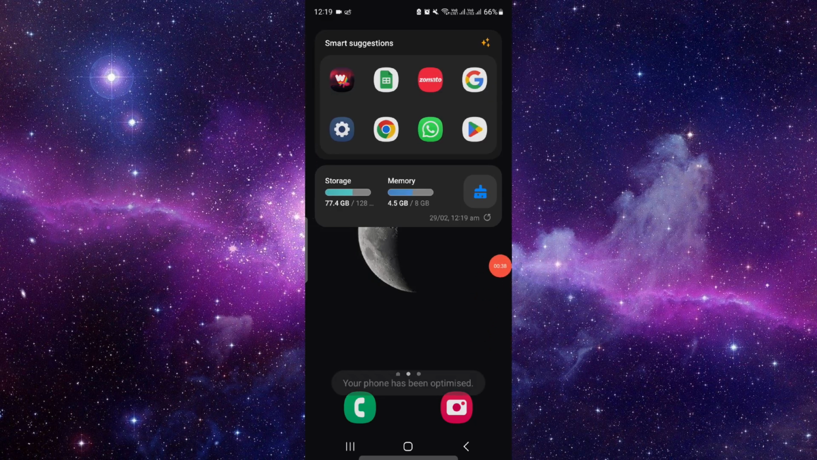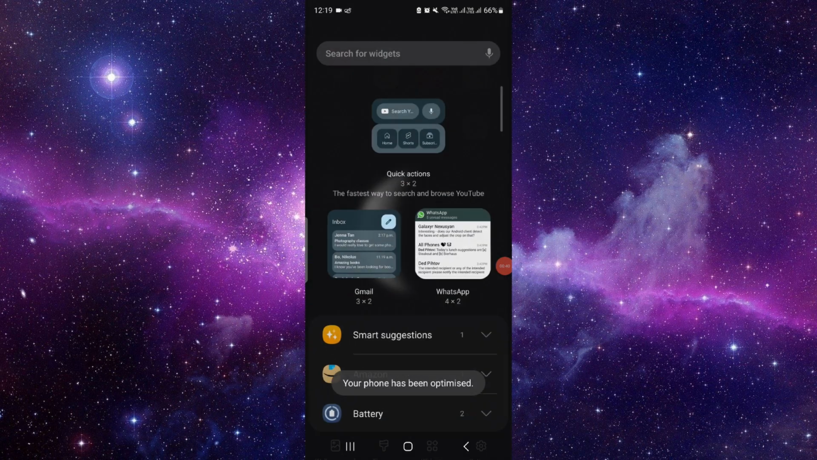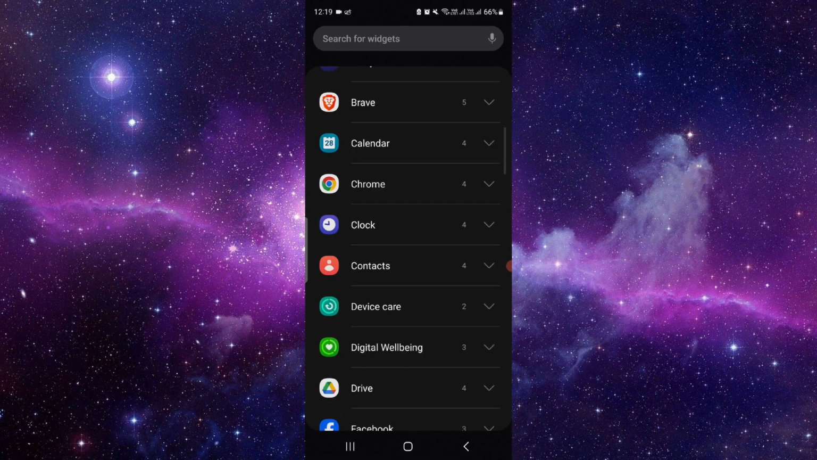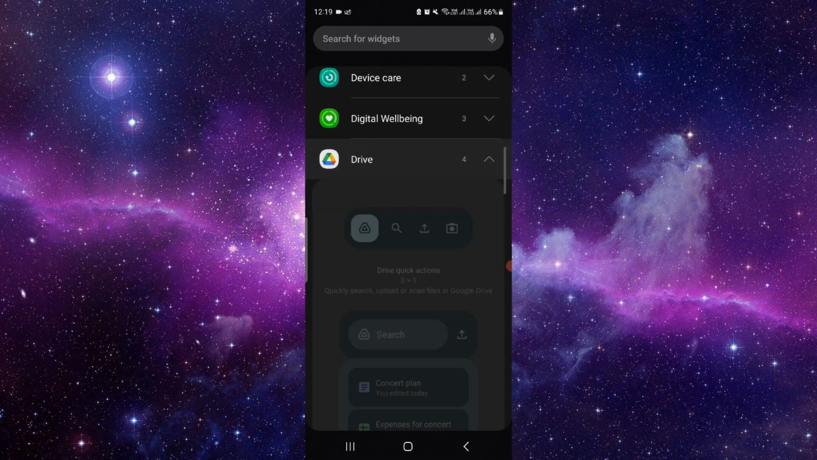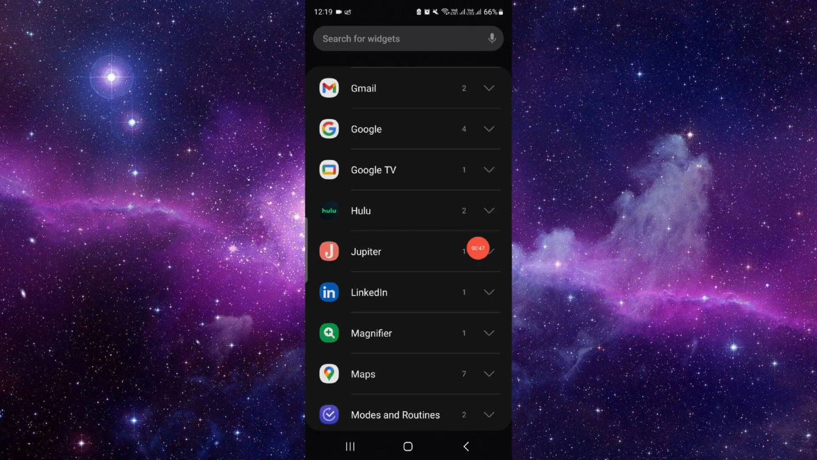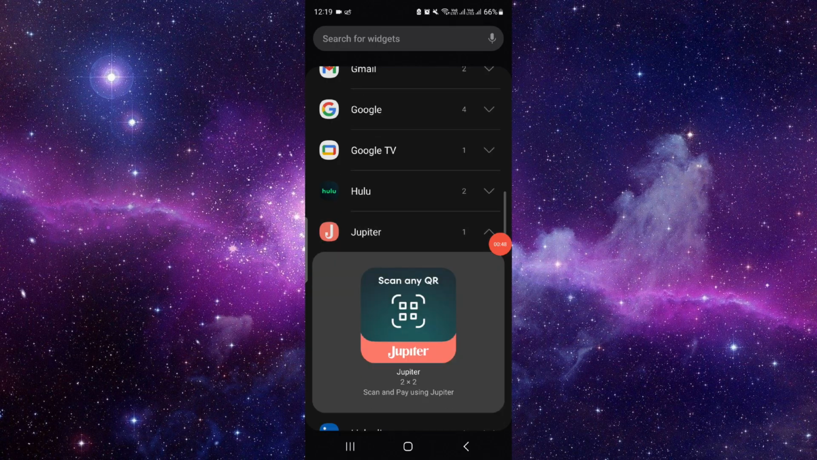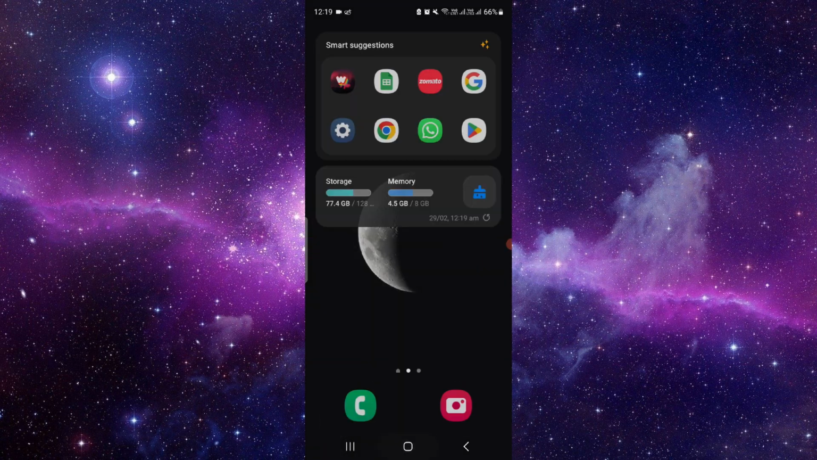Data. Okay, and if you press it again, then you can just go from here and you can see the Chrome accounts, and you can see Drive also. You can add whatever you want from here. So this way you can do it.